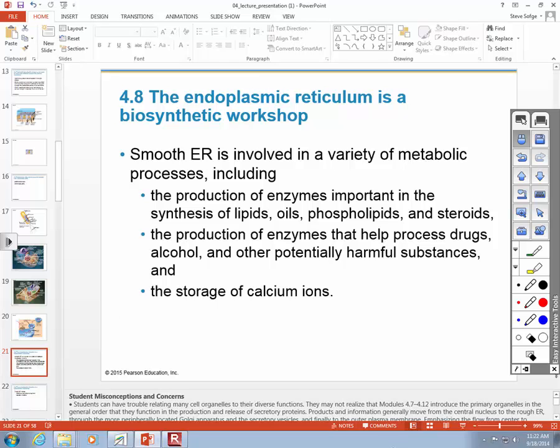Okay, this is going through things that we've talked about. Smooth-ER does a number of things. One is produce lipids. All of these other things are lipids, oils, phospholipids, steroids. They're just lipids. I don't know why they said lipids, comma, oils, which are lipids, comma, phospholipids, which are lipids, comma, steroids, which are lipids. They could have just put lipids and left it alone. Or if they wanted to put lipids, they should have put such as oils, phospholipids, and steroids. That would have been better, actually.